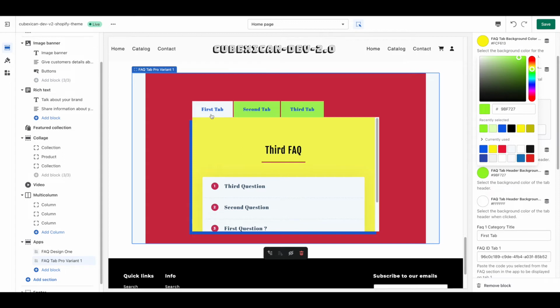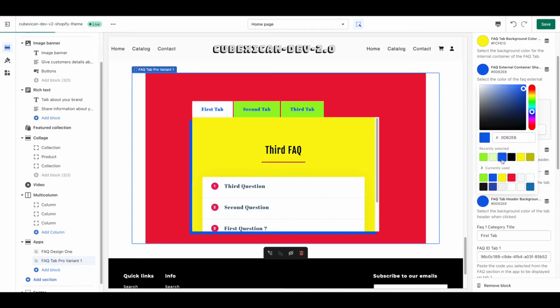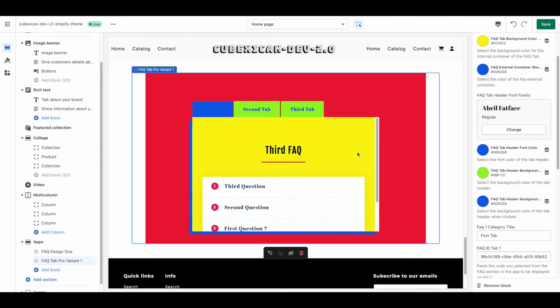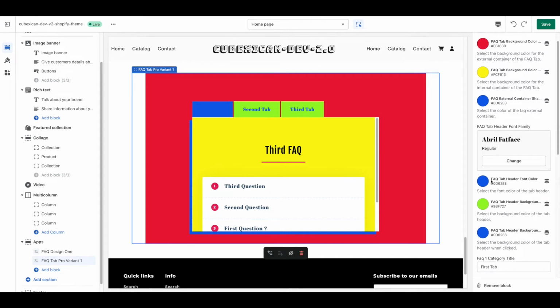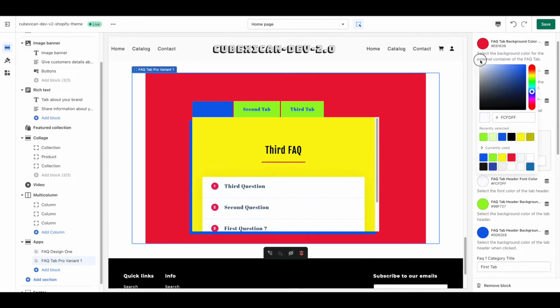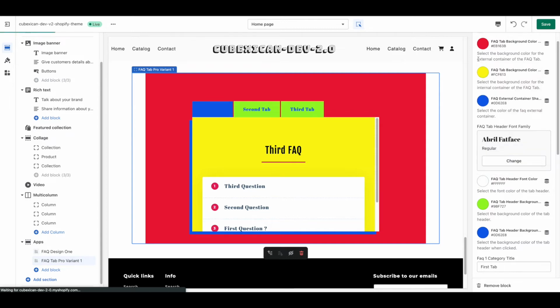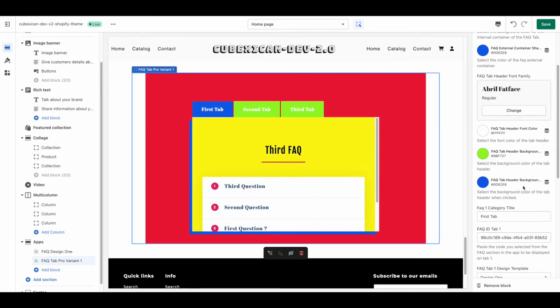We can also change the one that is selected. So select the background color of the tab header when clicked, which is this one. Let's use this blue here, and you will see that it changed. Of course, now that we set that blue, the font color doesn't appear, or it's just blending with the other one. So let's just change the tab header font color to be white. So in that way, it makes a better appearance with the new colors that we are just selecting. So you see now it looks better.